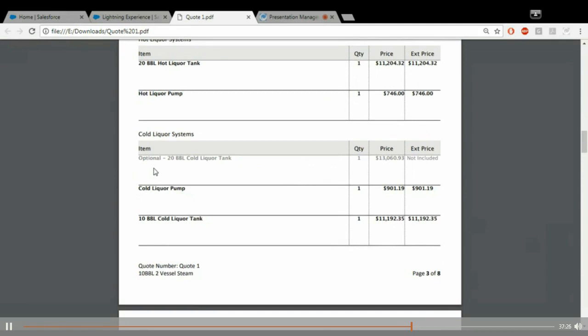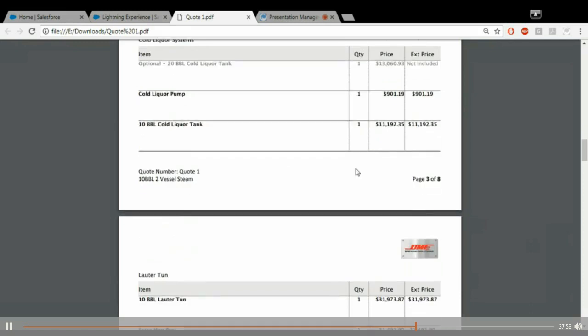Here you see, with just one click of that checkbox in our edit lines for the optional product, we were able to add the word optional to our product name. We were able to show the customer the price, show that it's not included, and also gray it out, all with one checkbox. And you see the 10-barrel cold liquor tank that they want. We chose to still show the price because we know that if a customer is interested in the optional item, the first thing they're going to come back and ask is, well, what's the price?